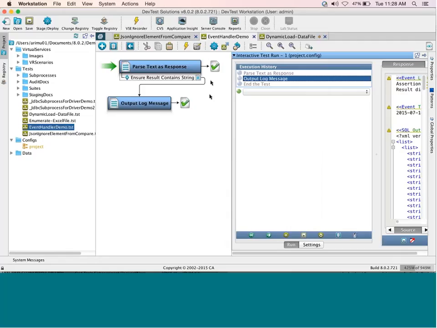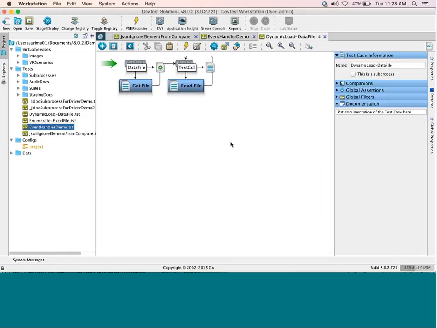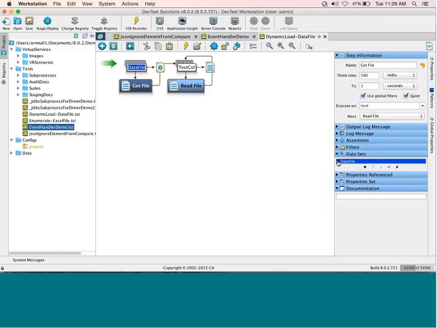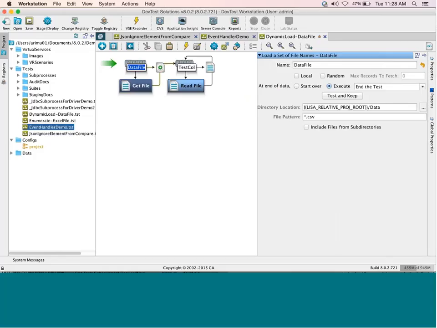So that was about the event handler, and the last thing I wanted to show is this dynamic load data files capability. So we have this data set, which exists already, which allows you to traverse through file names inside the directory. So here, inside this project, I have a bunch of files, and with the directory location, I specified that from the data directory, get me all the CSV files. So it would get the CSV file and set it in the data file attribute here.